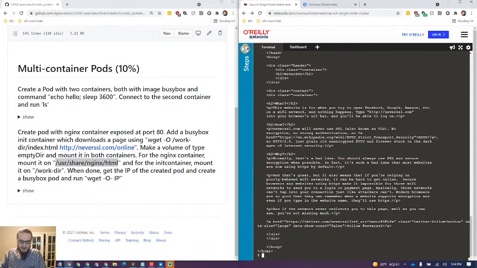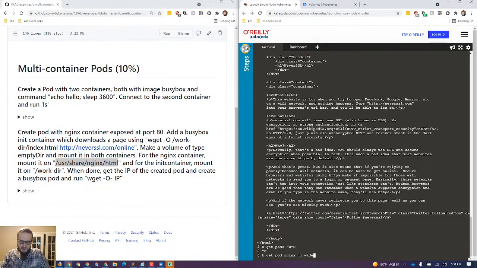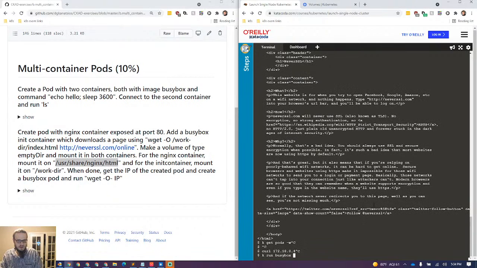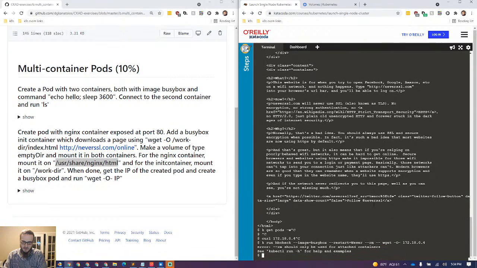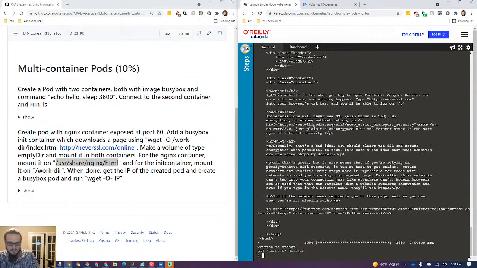So create a busybox pod to run the IP, right? So, okay, well, let me see that IP again. k run busybox bb-check --image=busybox --restart=Never --rm. All right, there we go. So that's good. Are we really not? Oh, well, I wonder how long that's been done.